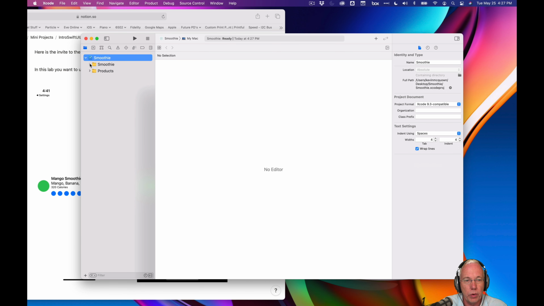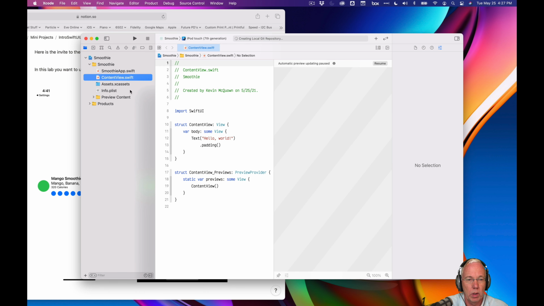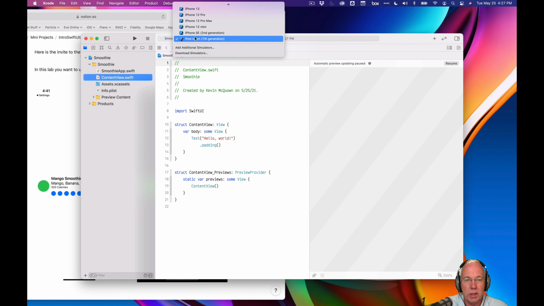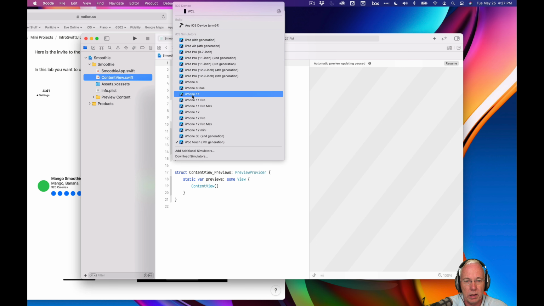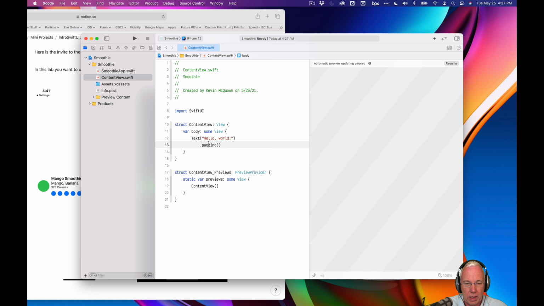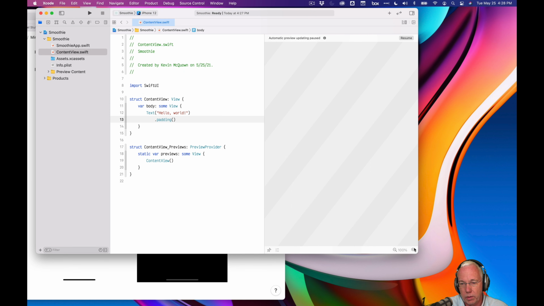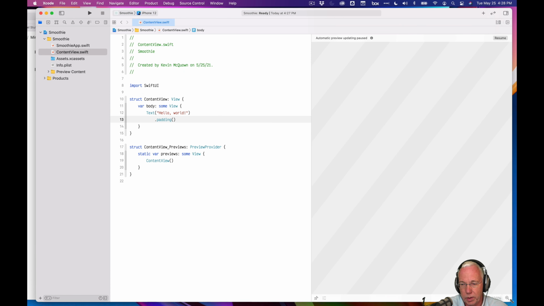So what I'm going to do is go down here to Content View. That's kind of our main view. I'm going to get rid of this sidebar over here, and I'm going to come up here and say, you know what, I like to see things in, let's say, iPhone 12. This is just a template that SwiftUI is always going to give you when you first start out. So we'll go ahead and make this a little bigger so we can see this.